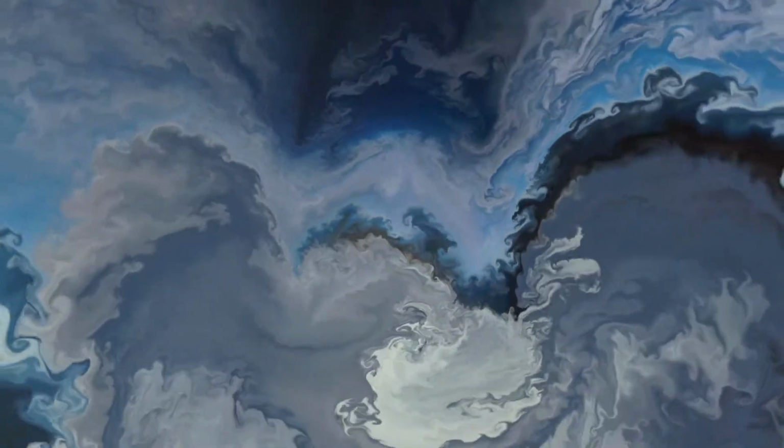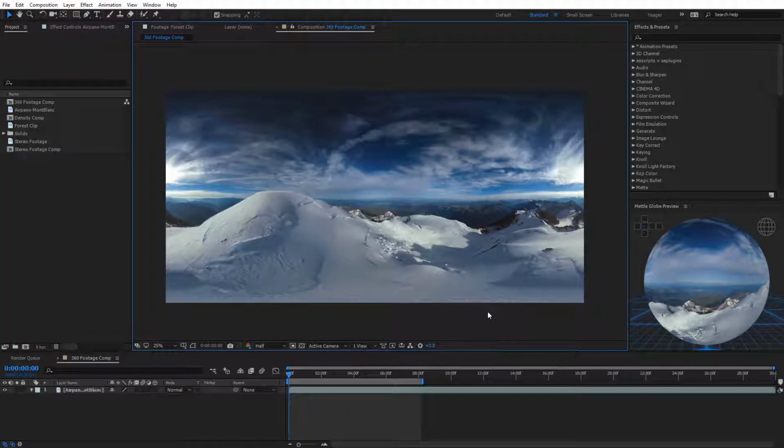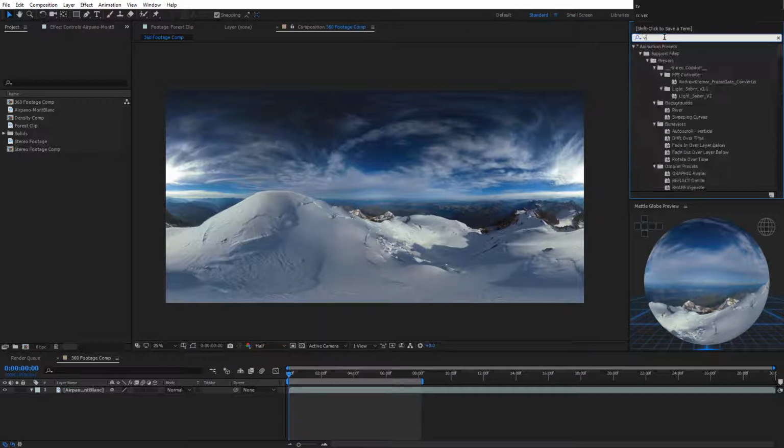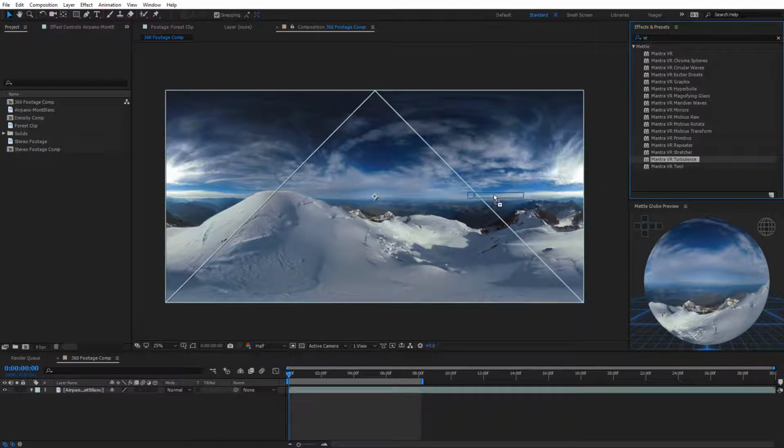In this tutorial, we're going to take a quick look at the turbulence effect that's a part of Mantra VR. Inside of After Effects, I'm going to come to the Effects and Presets panel and type in VR. That's going to toggle all of the Mantra VR effects. I'm going to come down to Mantra VR Turbulence and apply that to my footage.